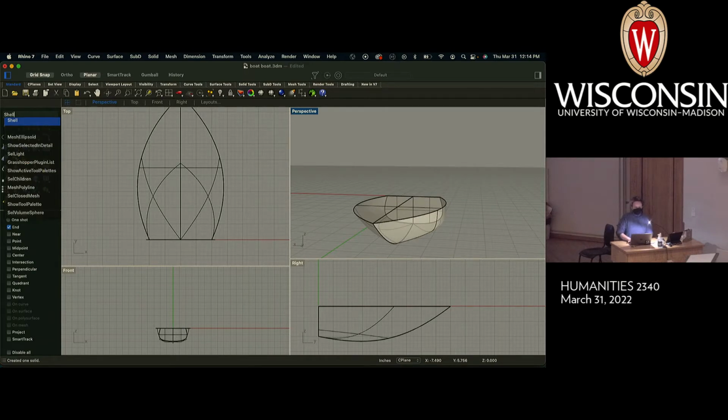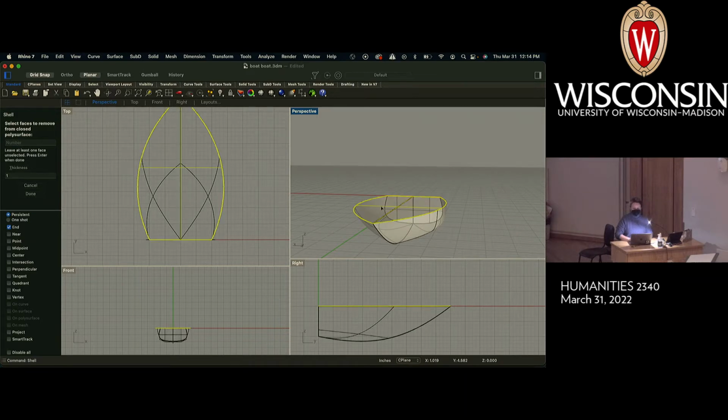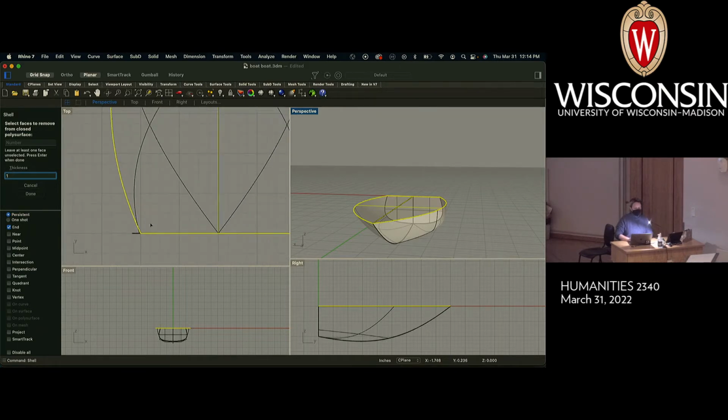You can just type it in. It's under the solid menu. Then you select faces to remove from your closed polysurface. So we want to remove the face that we just made, but we're going to ask for a border along the entire object. There's a parameter here for thickness. I think 1 actually looks pretty good. I'm assuming that's 1 grid unit, so I'm going to hit enter and see what it does.